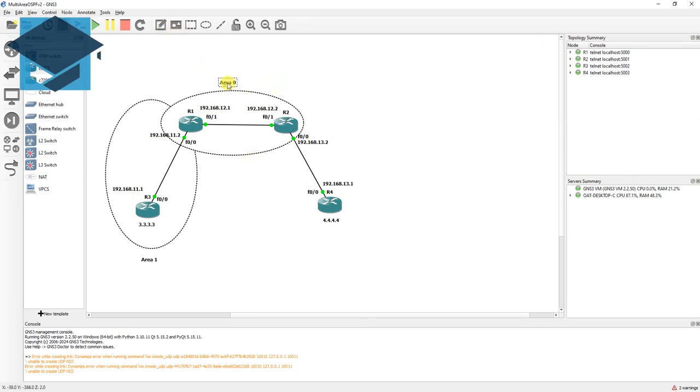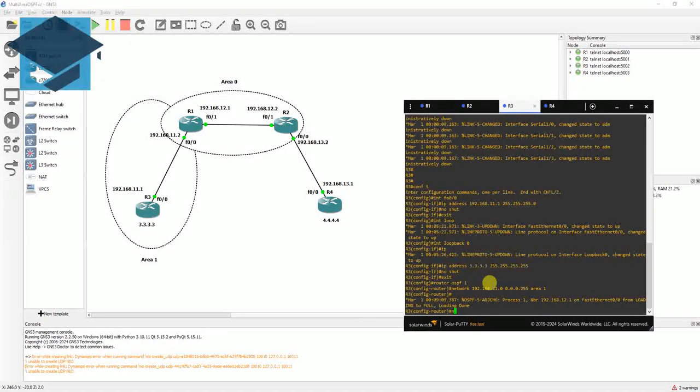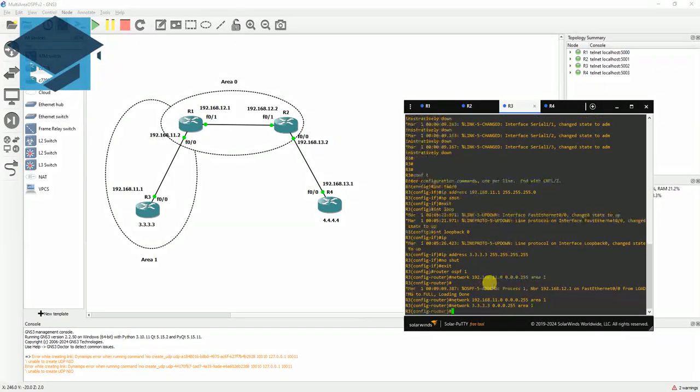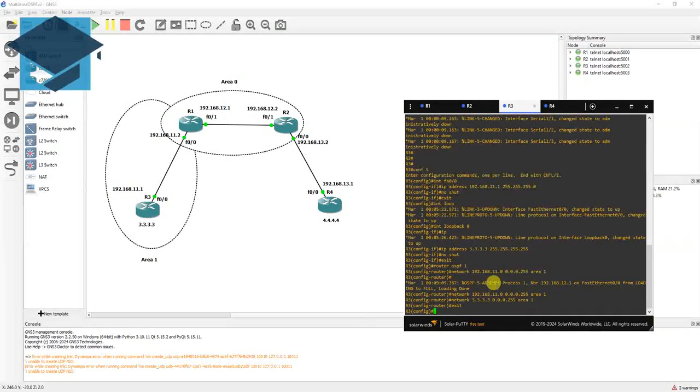So now this becomes a multi-area OSPF that we are looking forward with. Going back again, the network in router 3 is 192.168.11.0, that is area OSPF 1. Okay, bring the router loopback in this same area and exit. Now let's go back and check our router 1.